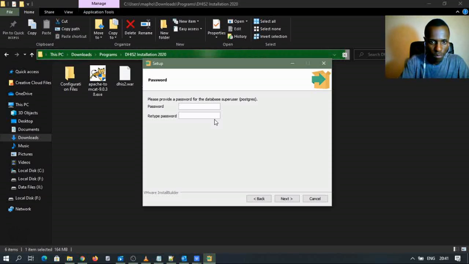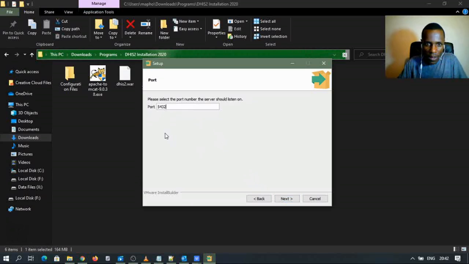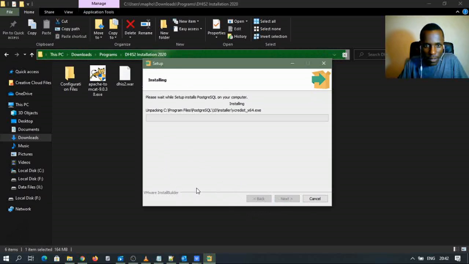So I'll put hash pass 123. Just put a simple password that you won't forget. Then we select next. So we're going to leave the port as 5432, the default. Then here we're going to say next. Setup is now ready. Next. And again, this will take a bit of some minutes, so we have to fast forward.